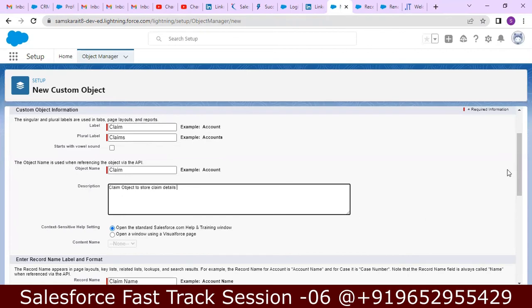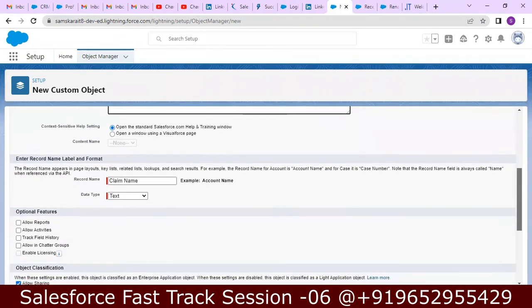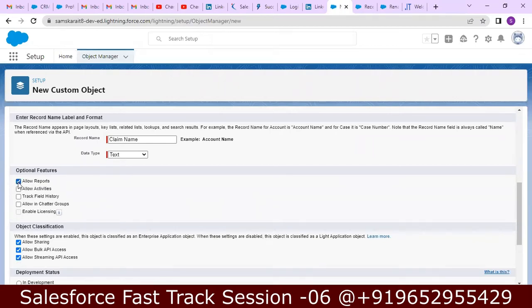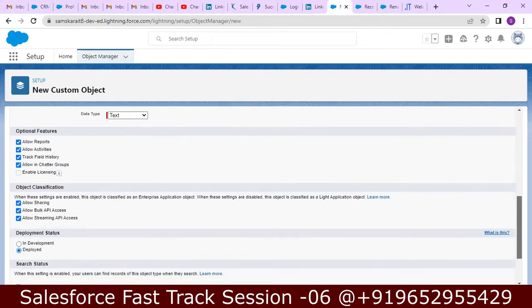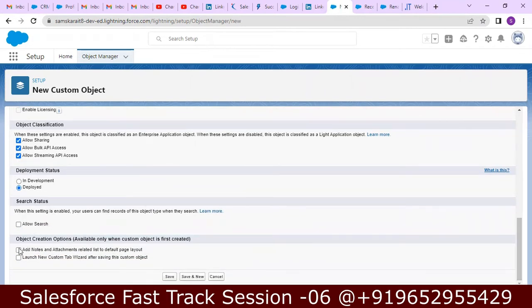Then keep this open. Record name is Claim Name. Data type is text. Allow this in reports. Allow activities. Track field history also. Check Allow in Chatter Groups. Make this Deployed. Then here, don't launch this tab. If you check this, it will launch a tab. Now we are not creating a tab for this object. Just click on save.